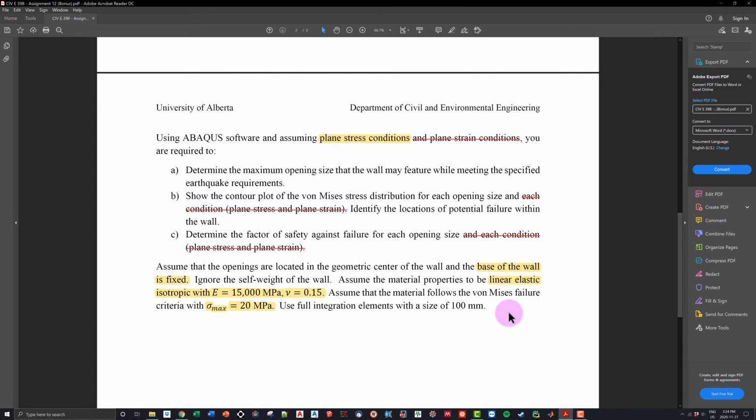Now, this is important too because let's say that we analyze our wall and it actually meets all of those earthquake requirements dealing with displacement. However, we have to check that all the stresses in the wall are less than 20 MPa. If it meets the requirements above, but the stresses in the wall are, say, 25 MPa, well, it doesn't matter that it met those displacement requirements because the wall actually failed before it did. All right, and then finally, the final thing says use full integration elements with a size of 100 millimeters. So this last statement actually has to deal with our mesh.